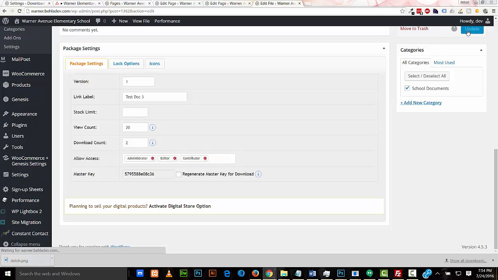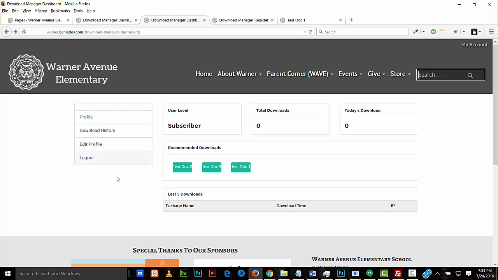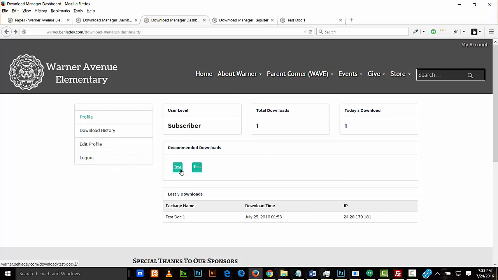So I'll update this. And now I'll go back and here I am in the dashboard again. And I refresh. Now I don't see that third document. I only see the first two because that third document, I've set it to a higher user level. And at this subscriber user level, I don't have access to that other file. So that's how it works.